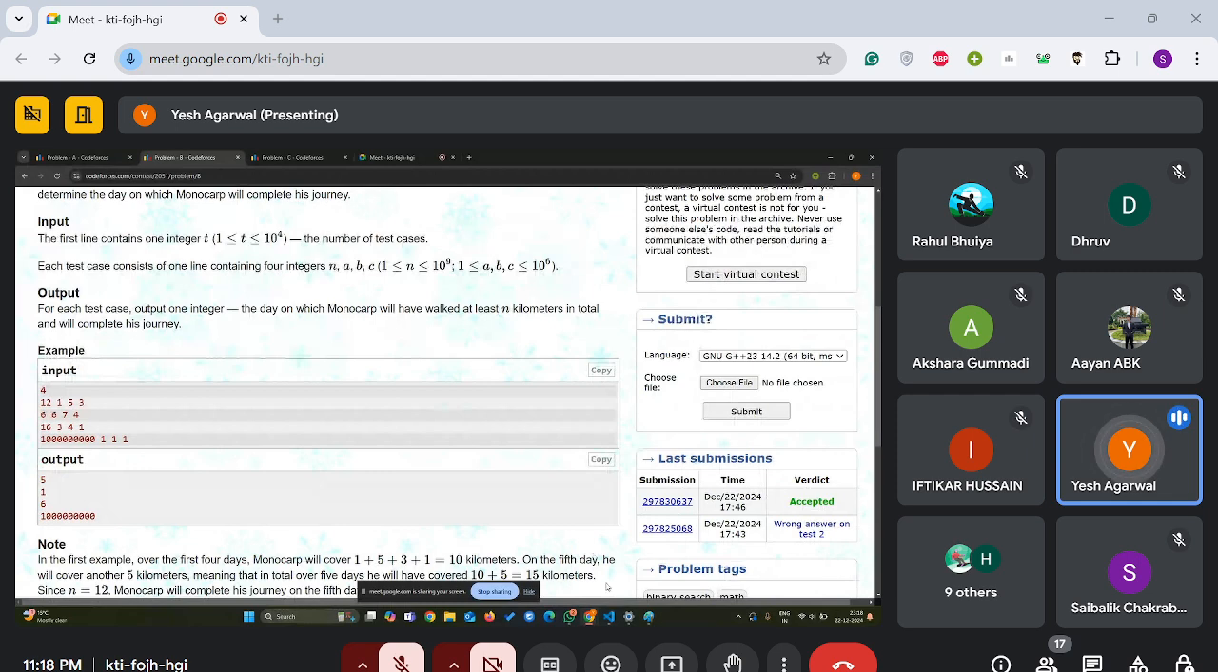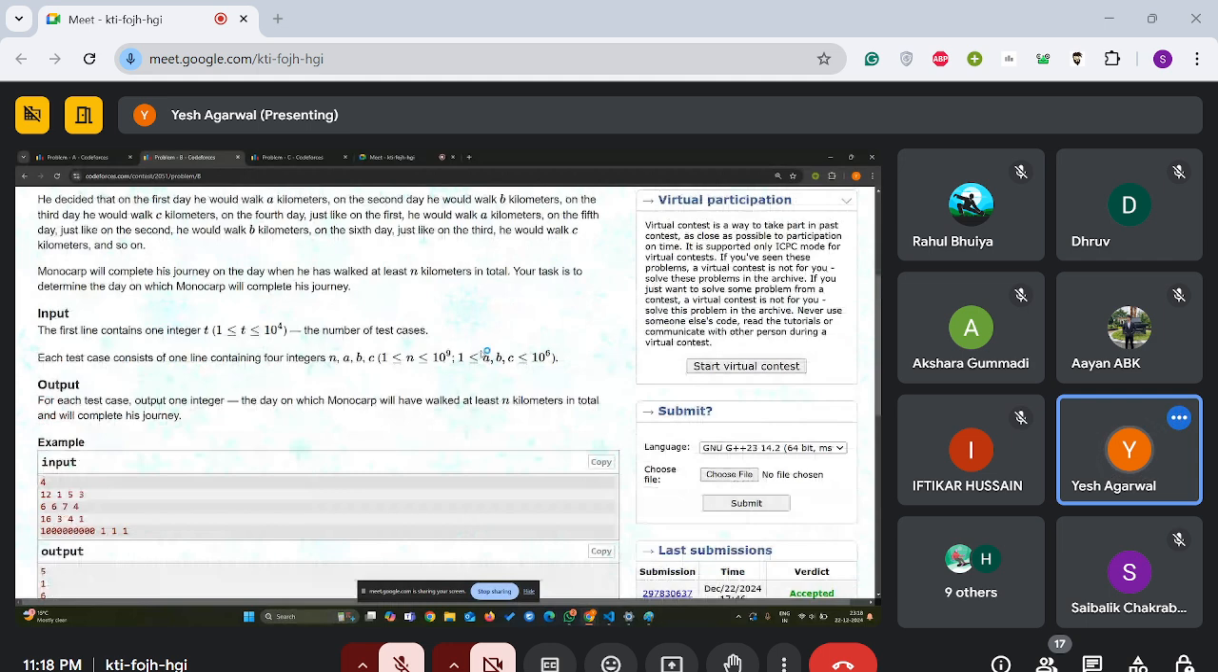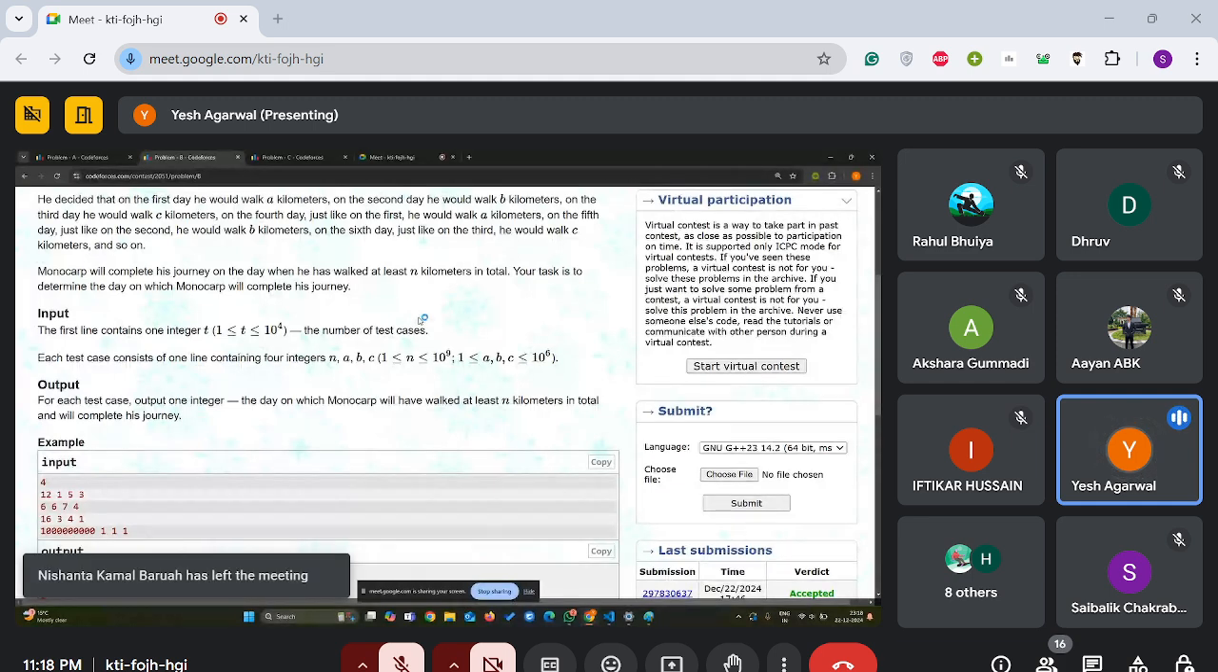So what we'll be doing here is checking how many cycles we require. What do I mean by cycle? A kilometers will be traveled on the first day, then B kilometers, then C kilometers. So we check how many times such a cycle will take place. For that we will divide n by a plus b plus c, thus giving us the number of cycles. And then we will check for the extra value, if there is any extra value for A, B, and C.